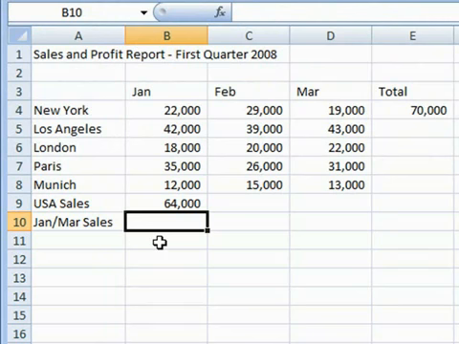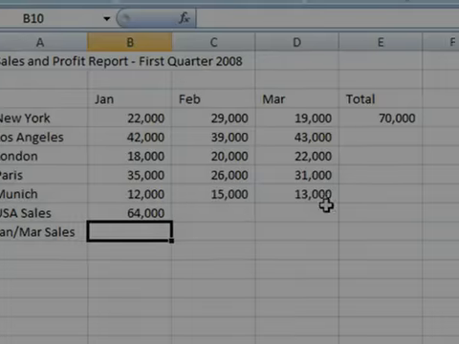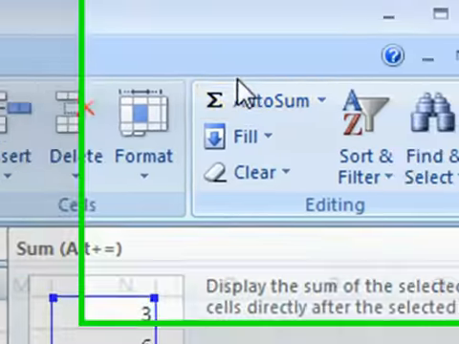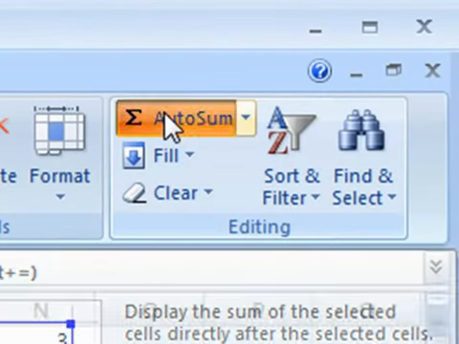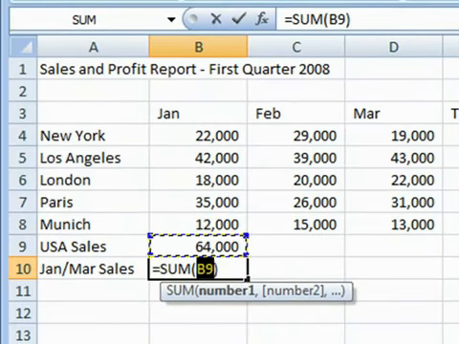I'm now going to put an AutoSum into cell B10 by clicking the AutoSum button in the editing group on the home ribbon. But notice that the function that this has created is nowhere near what I want. It's equals sum, open brackets, B9, close brackets. In other words, I will just get 64,000 in cell B10. I'm simply echoing the figure in USA sales.